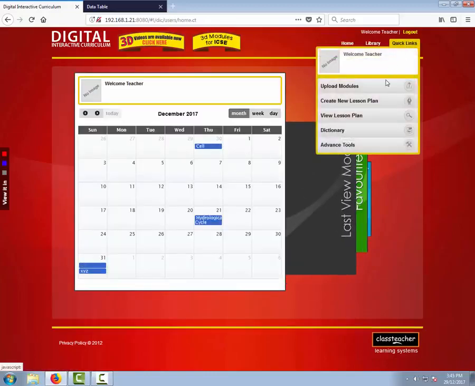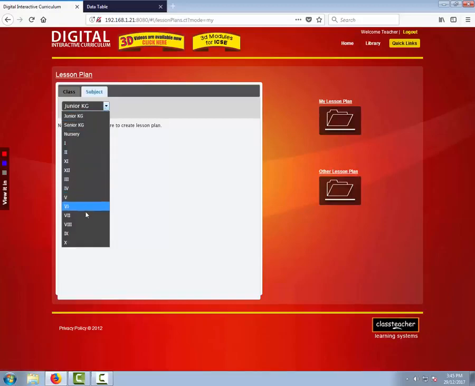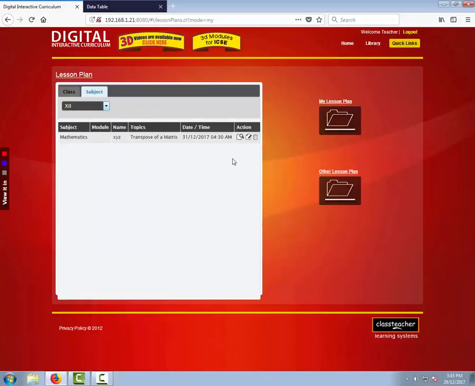The next feature is View Lesson Plan in Quick Links. As we click on View Lesson Plan, a page will open in which we will get an option to open the lesson plan either class-wise or subject-wise. After selecting a particular class or subject, we will be able to see all the lesson plans of that particular class or subject. We will see a list of all the lesson plans, and we can even edit or delete those lesson plans from there itself.